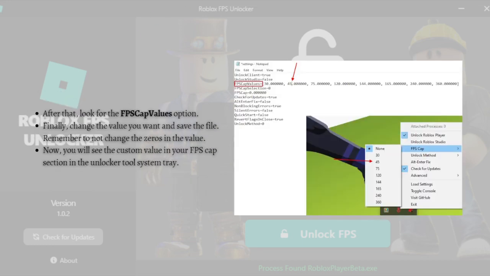So after that, just look for the FPS cap values option, and finally just change the value that you want and save the file. So remember to not change the zeros in the value, and now you will see the custom value in your FPS cap section in the Unlocker Tool System Tray. And well, that's all that you need to know about using the Roblox Unlocker tool.